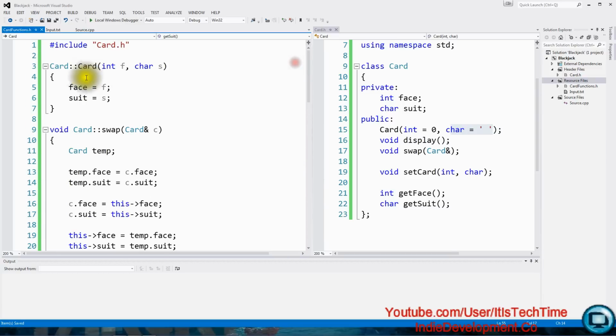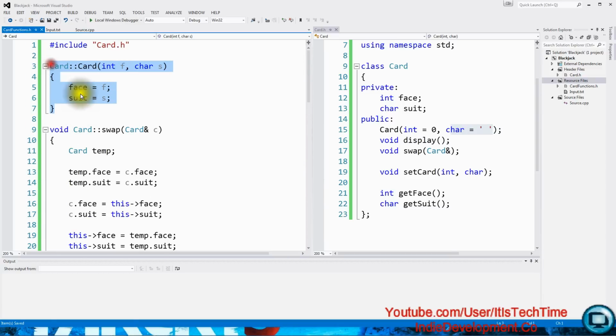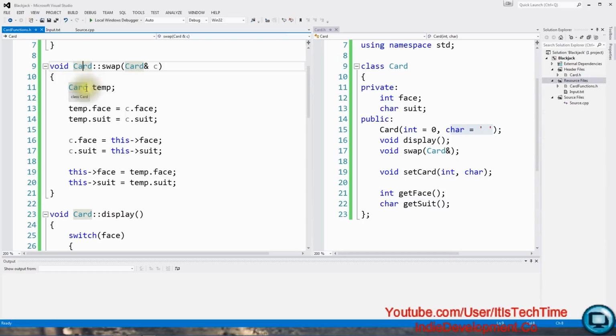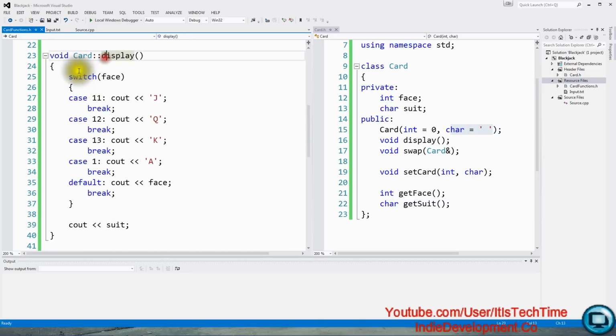There we go. So let me show you just what happened here. We made the constructor, so when we create a variable we can pass things to it right away. We made a swap function so we can use it with the shuffle. After we get the cards, we swap them, we shuffle them basically. Display will display what card it is and what suit it is.